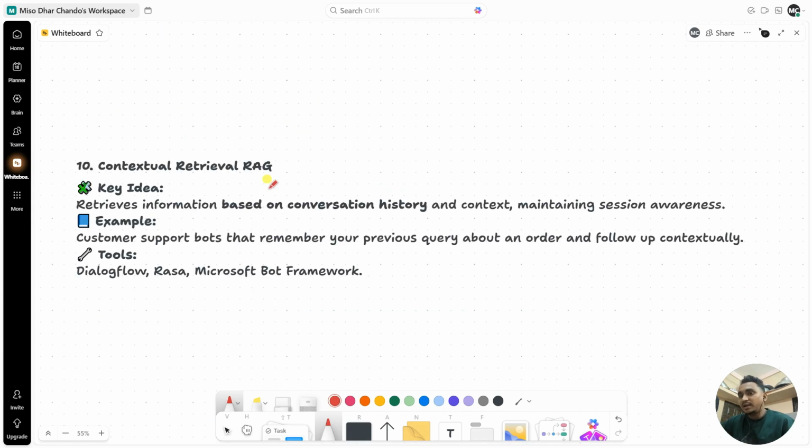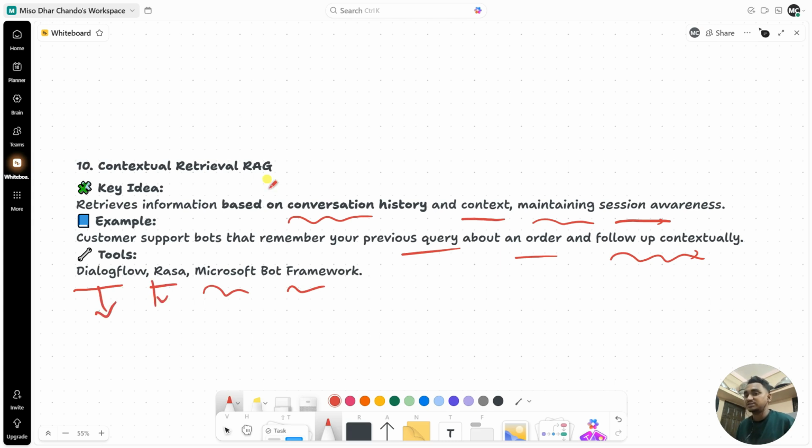Now let's see number 10. That's the contextual retrieval RAG. So it retrieves information based on conversational history and context and maintains session awareness. So let's say a customer support bot that remembers your previous query about an order and follows up contextually. It means it will try to remember your previous query and follow up if you are creating any kind of customer support bot. Like Dialogflow, RASA, which is an important one, Microsoft Bot Framework. Those are the important frameworks, Dialogflow and RASA.